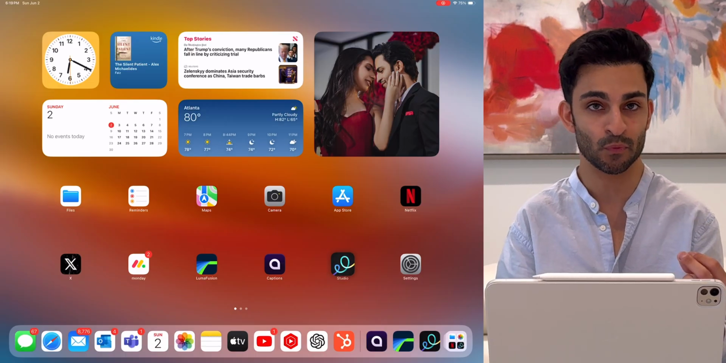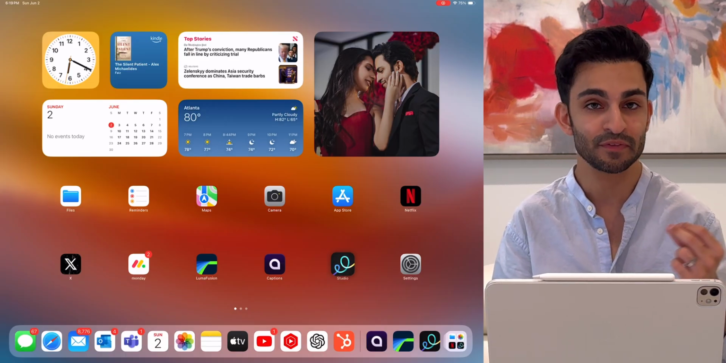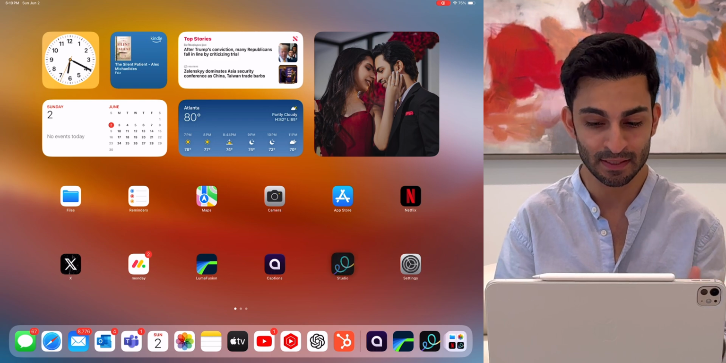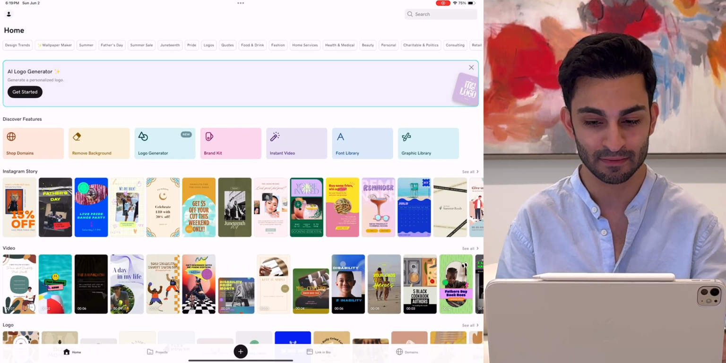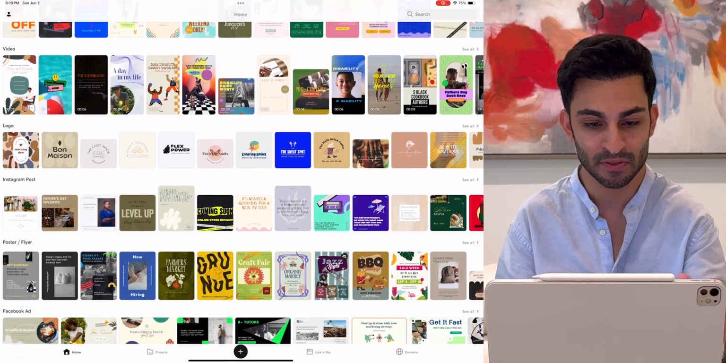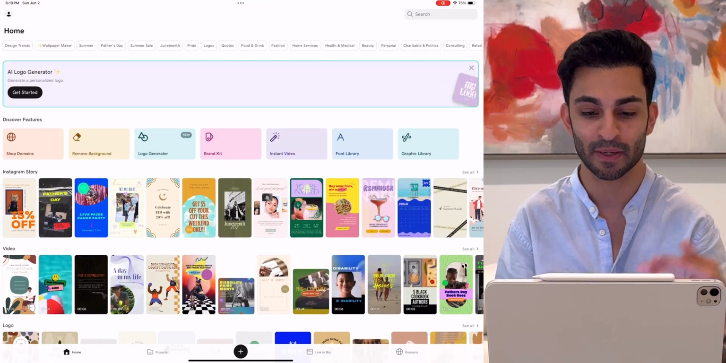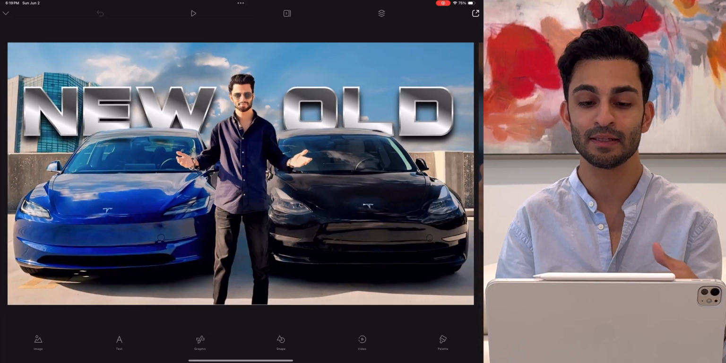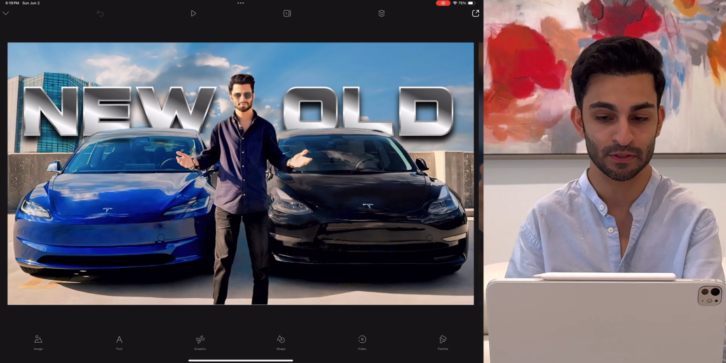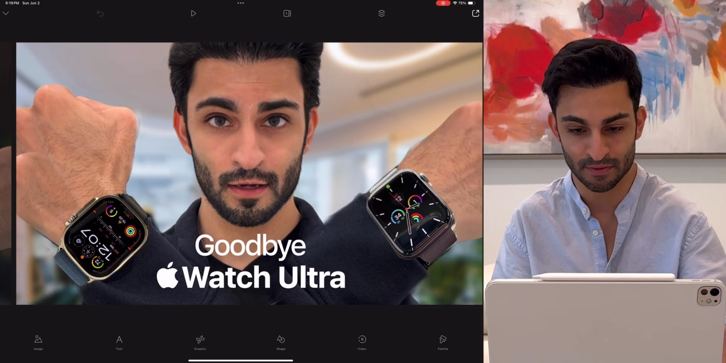Then I've got Studio, which is a powerful graphic design application by GoDaddy. I like it even more than Canva. I think the amount of cool templates they have is absolutely fantastic. And I create a lot of cool graphics for my clients on this app. And even a lot of the thumbnails for my YouTube videos are created using this app.